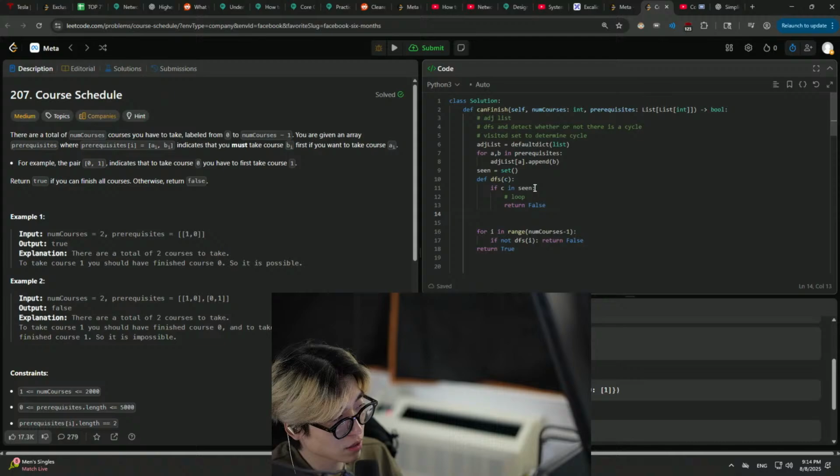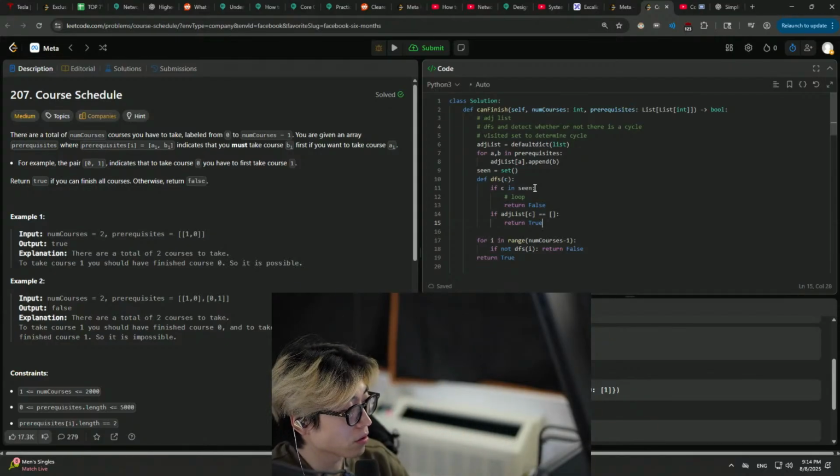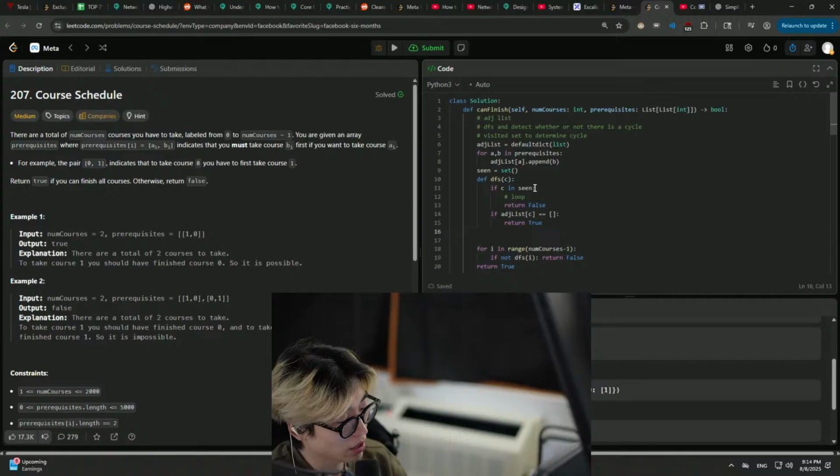Then the next thing is if the adjacency list of C is equal to an empty list, right? This means that we have either nothing to process, or we've already processed it and then we overwrote the prerequisites to an empty list. So in this case, we don't have to process and redo any of our DFS because we've already gone through that node and processed it.